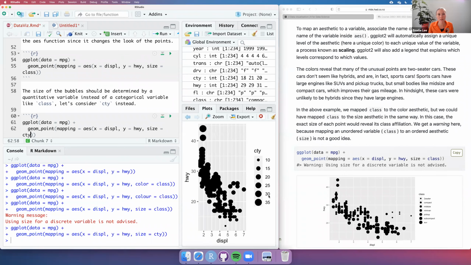And now it makes a little bit more sense because now a small dot has a 10 city, I don't know, fuel economy, something. 15 is a little bit bigger. So now it is increasing according to the size of the CTY variable.